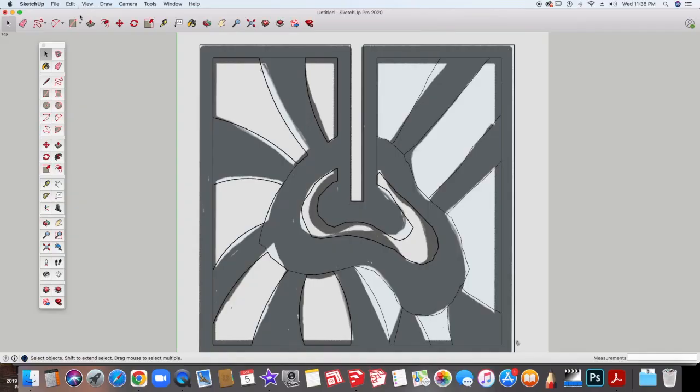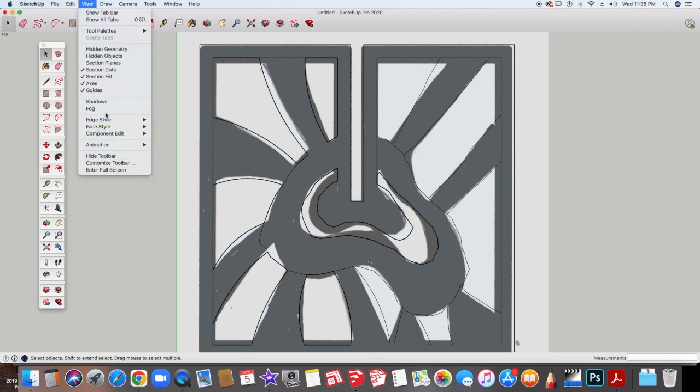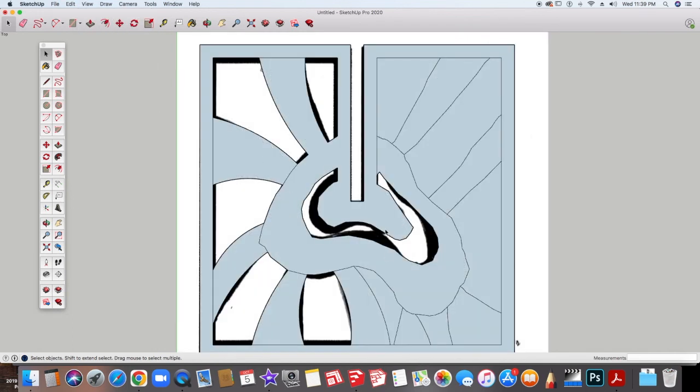At this point, you could turn the X-ray off. So go to View, Face Style, and just uncheck X-ray. And it can help you see things a lot better.